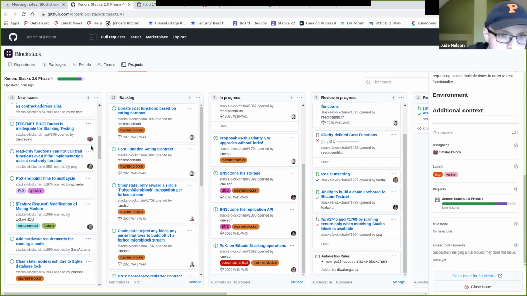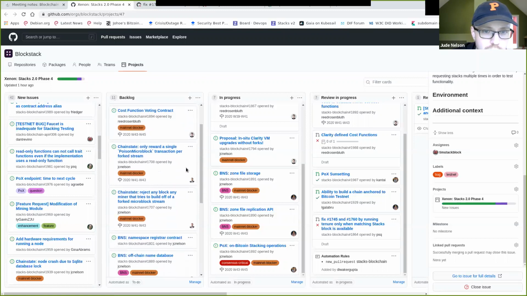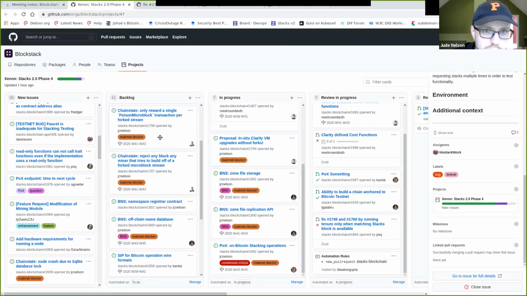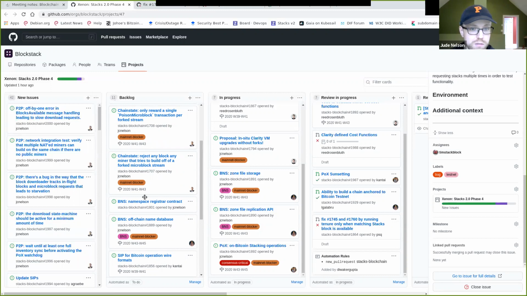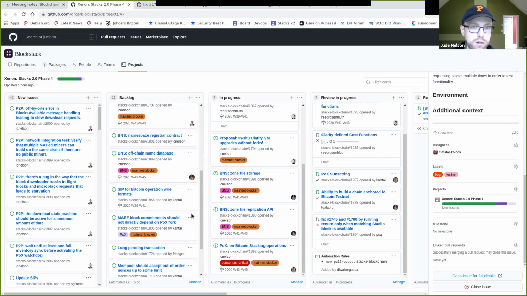All right, cool. I think we're at the end of this week's issues. I recognize the POX endpoint time to the next cycle issue. Backlog, real quick. Reed has already spoken about this and where he's at on this. I've been working on the poison microblock support for Stacks microblocks. It's going all right, but in order to adequately test this beyond unit tests, I need to have the peer network code working in a decent place. And once we have these issues fixed, I can resume work on the microblock code.